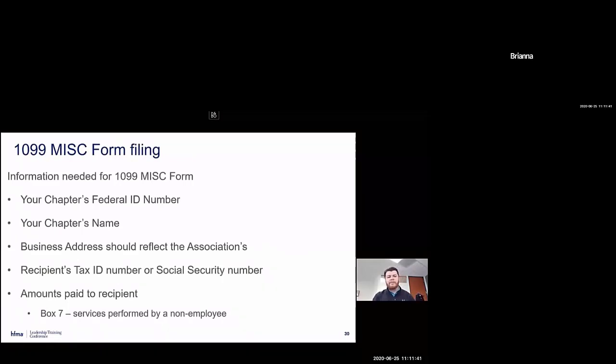Okay, so here's some information that you'll need to populate your 1099 forms. First and foremost is your chapter's federal tax ID number, the chapter's name. For the business address, you could actually put the corporate address of HFMA, which is 3 Westbrook Corporate Center, Suite 600, Westchester, Illinois, 60154.